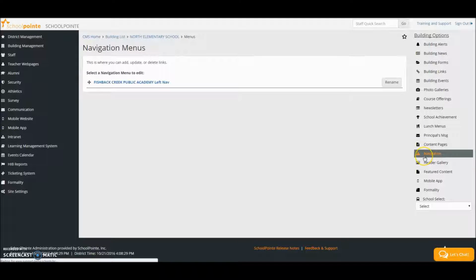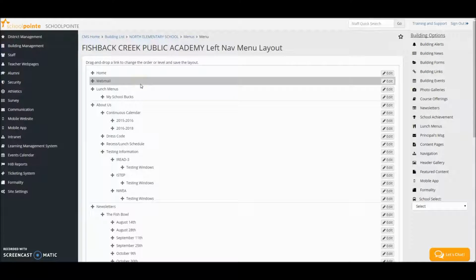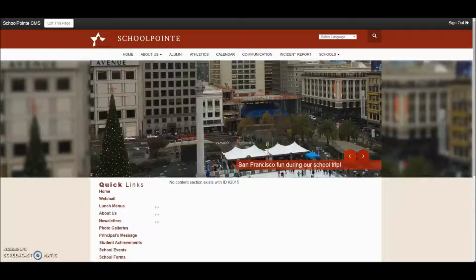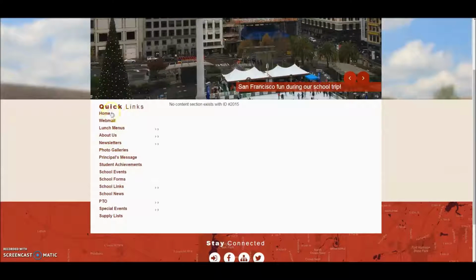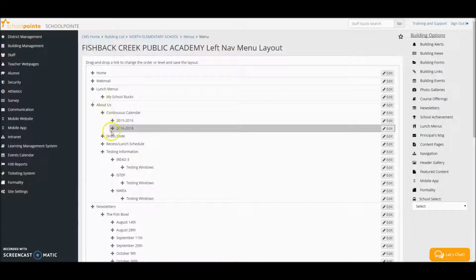The next thing that we'll take a look at is navigation. Some schools have multiple navigations, some of them do not. It just depends on the design and the way your site is set up. You can see that this school right here only has one navigation. So if we click on this right here, this shows all the navigation. What we would be editing is what's under quick links over here.